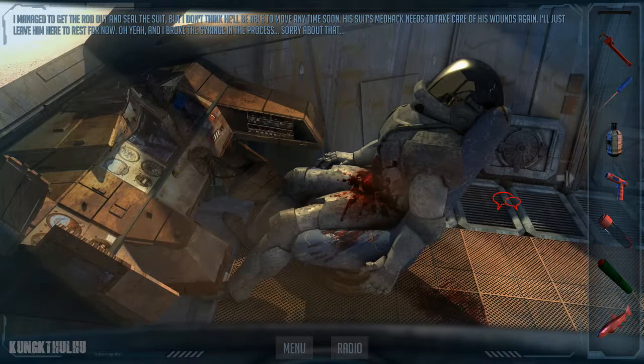I managed to get the rod out and seal the suit, but I don't think he'll be able to move anytime soon. His suit's medhack needs to take care of his wounds again. I'll just leave him here to rest for now. Oh yeah, and I broke the syringe in the process. Sorry about that.